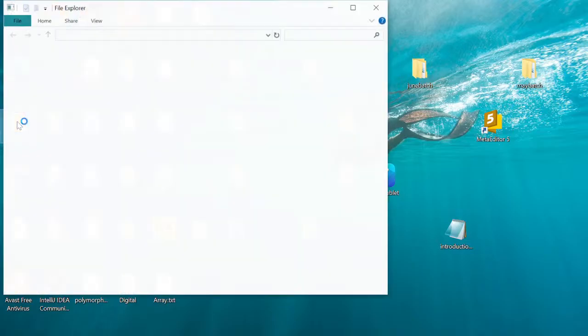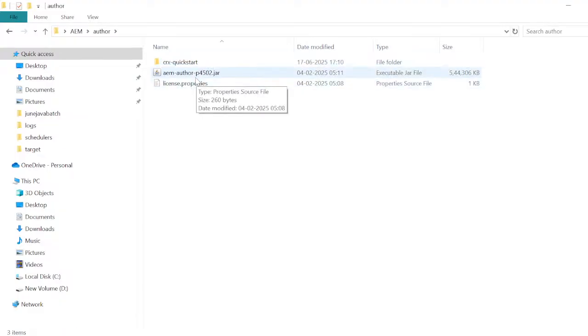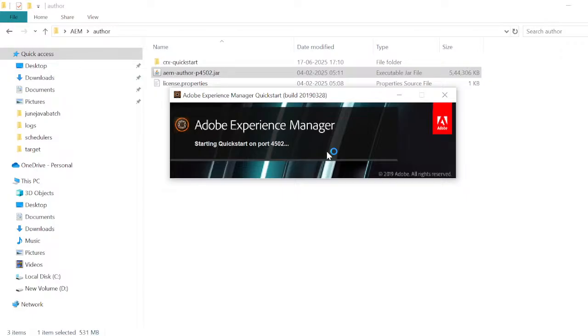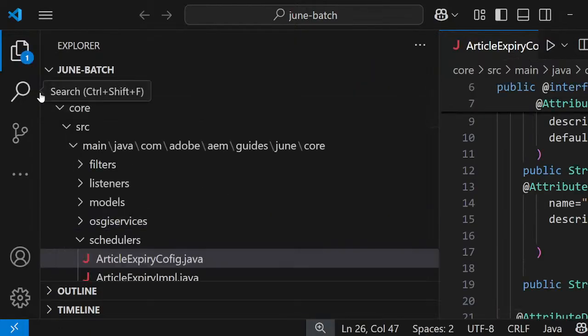So you have to open your AEM instance as well. In my case, I would like to open my AEM instance. In parallel, I can open the IDE, so I can do the event handler implementation as well.